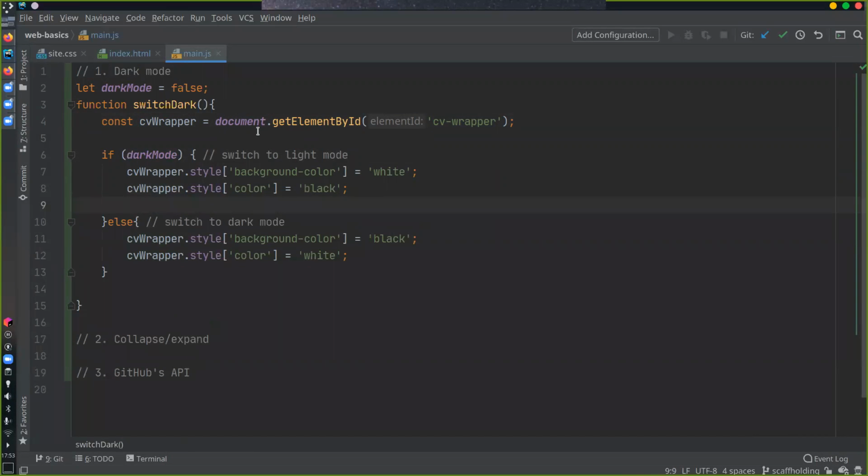And if we are in dark mode, we want to switch to light mode. The way we do that is we set the background color to white and we set the foreground color to black. Else, if we are not in dark mode, that means we're in light mode, we're going to switch to dark mode, using the exact same code with the colors inversed. So black for background, white for foreground. Okay, and let's just see if that works.